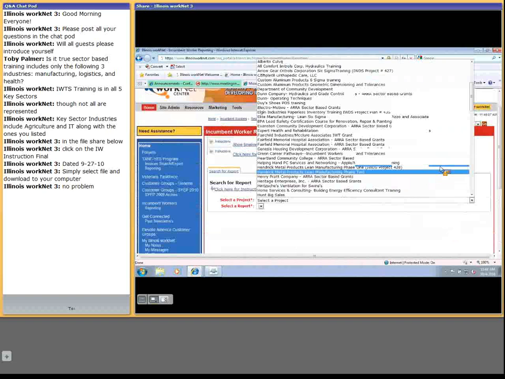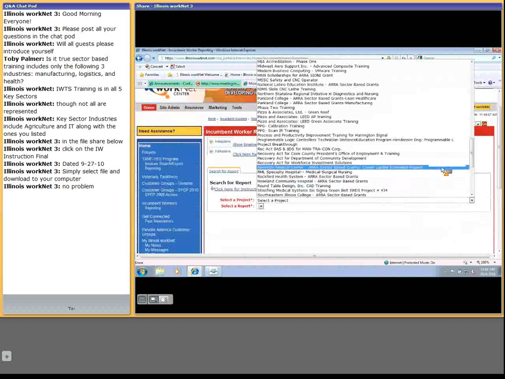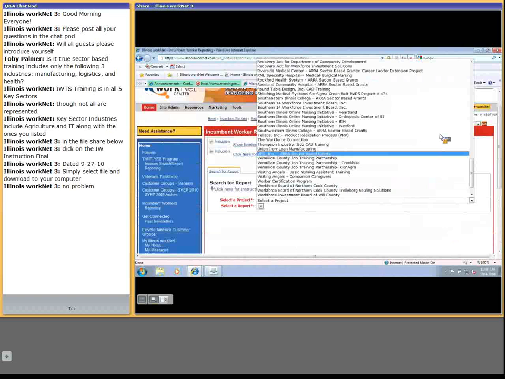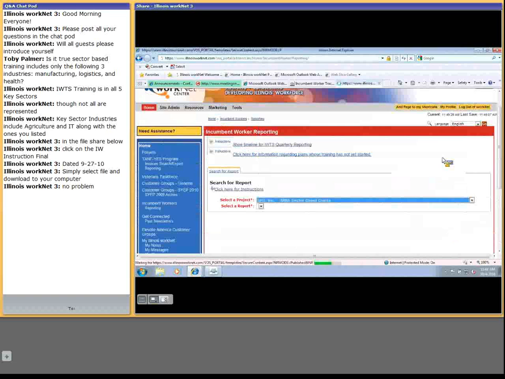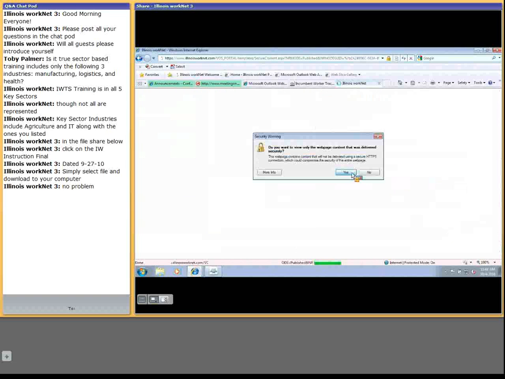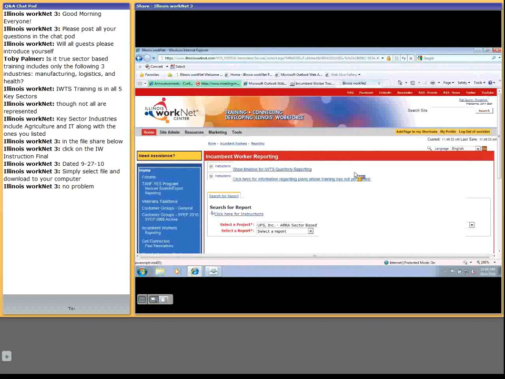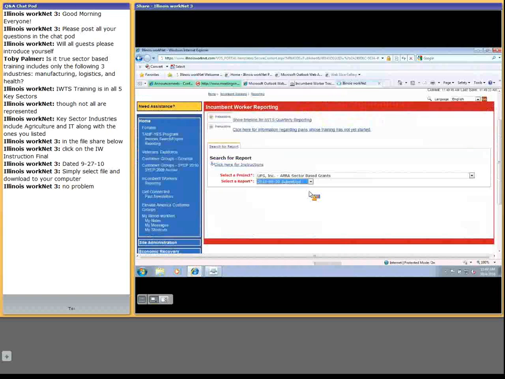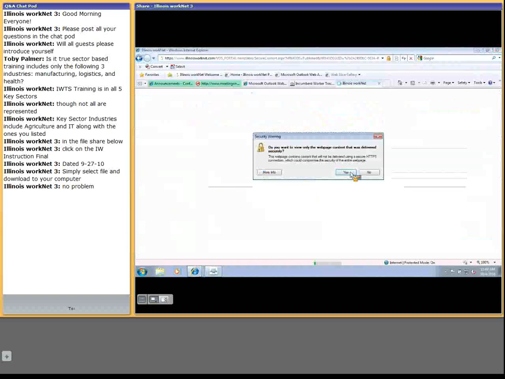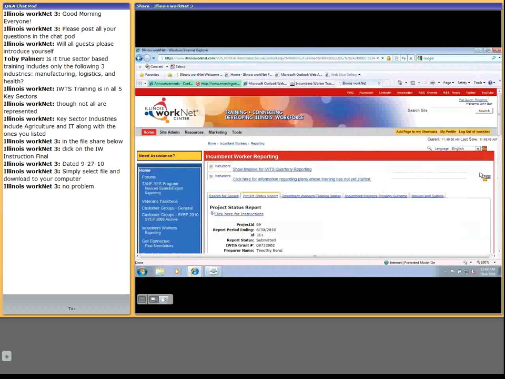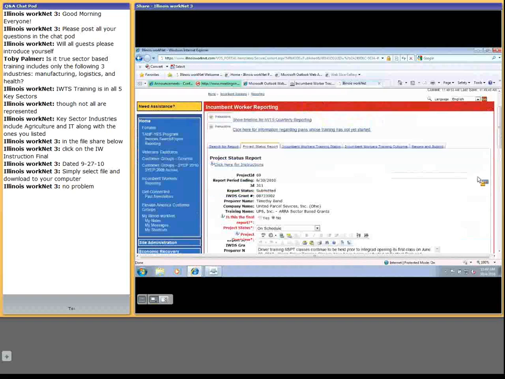Select your project, right? Now we're going to go ahead and go to, let's say, UPS, because that's what we were playing with before. And you notice you can't select the report until you select the project. Now we have our drop-down tab, and we want to select the report, and we're going to select the most recent one. You could select whatever you want, but for this example, we're going to select the most recent one. Okay.